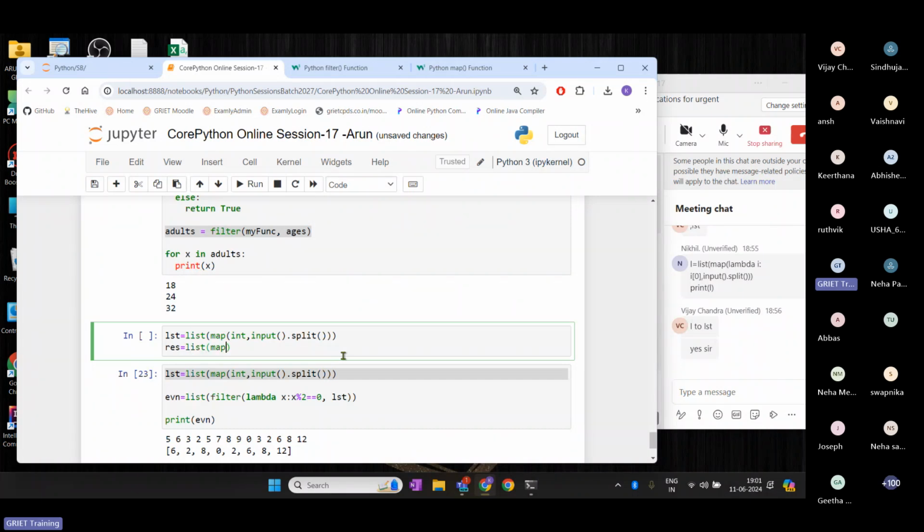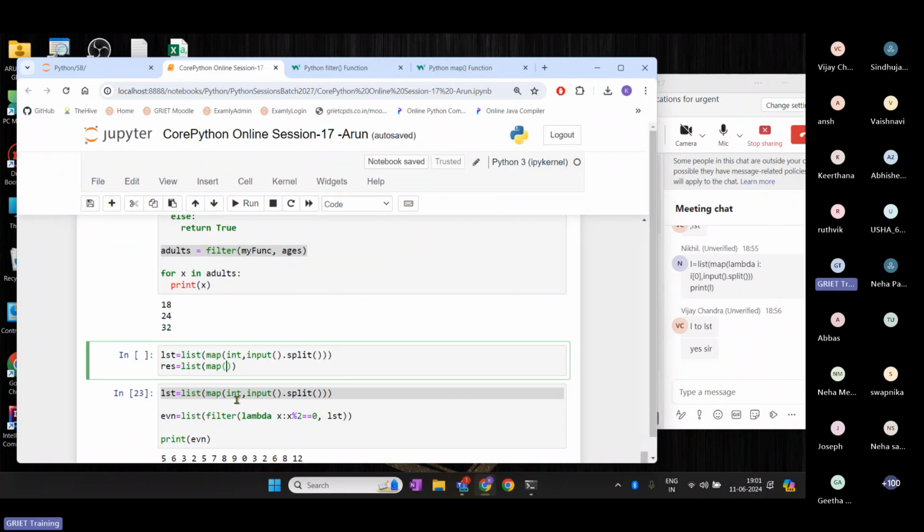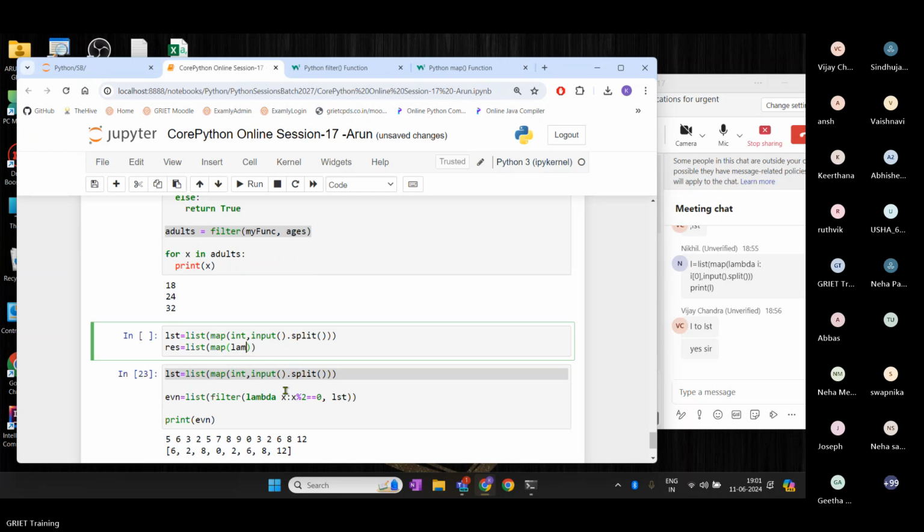All you need to do is list of, you can use map. Here I'm using filter, you can use map also. In this case, both map and filter will work, because the target is the same, right?